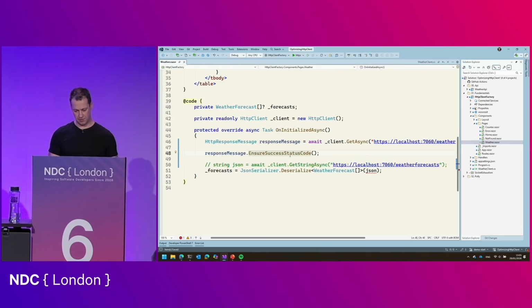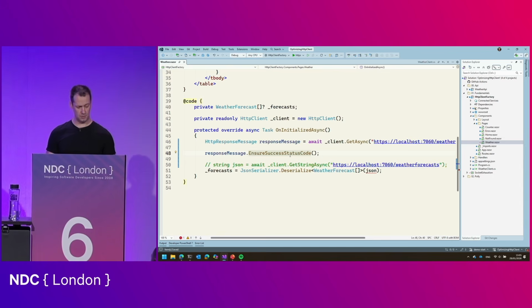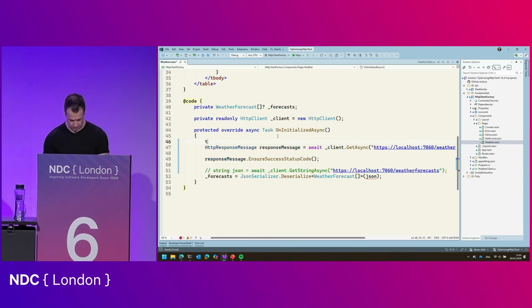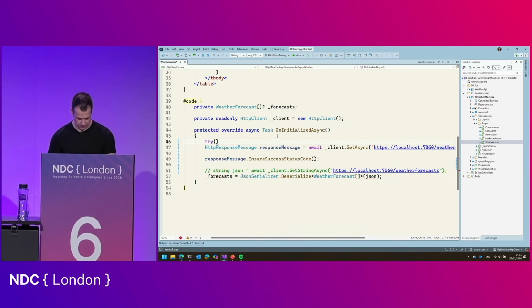But since we're calling EnsureSuccessStatusCode, which possibly throws an exception, we also need to catch that exception. So we'll surround this with a try catch.